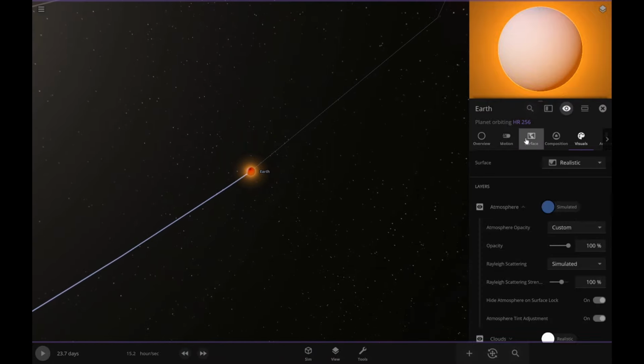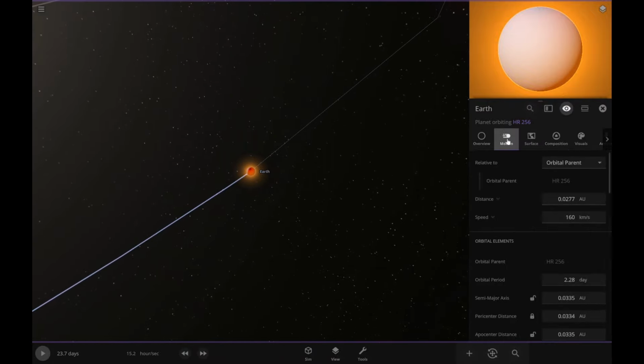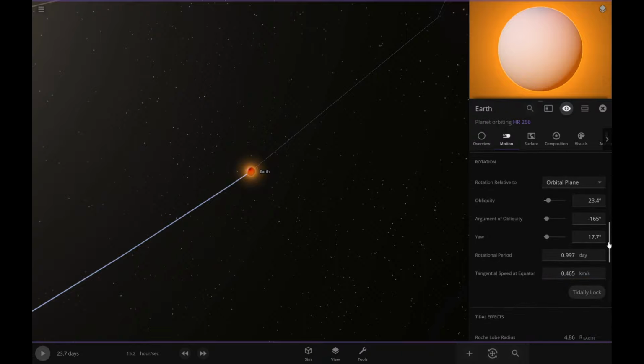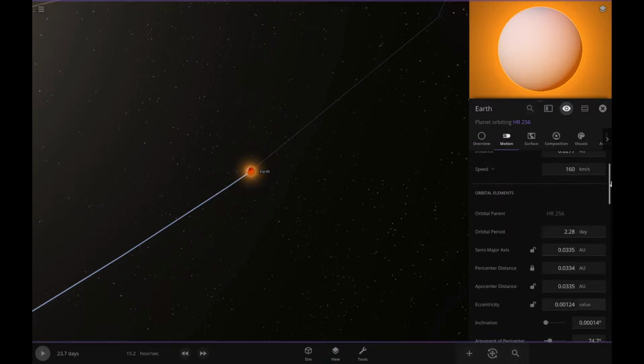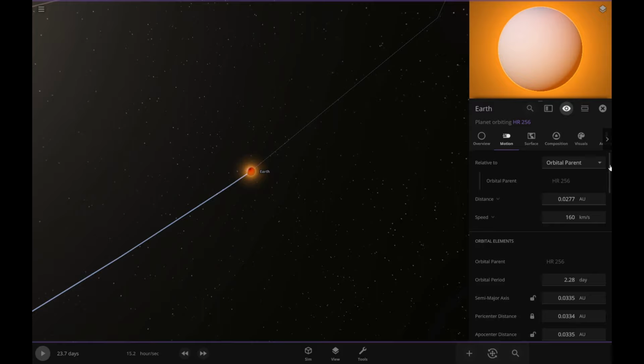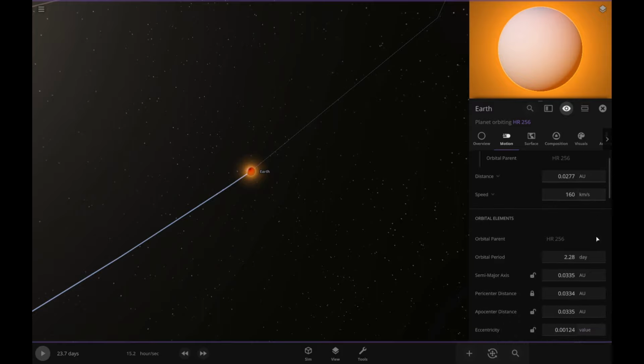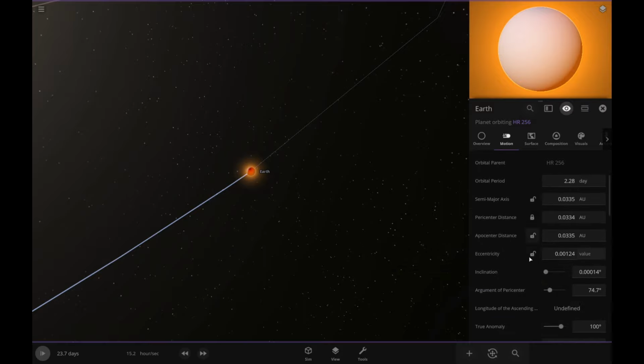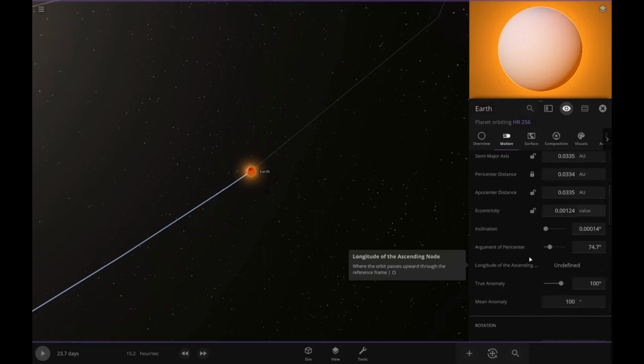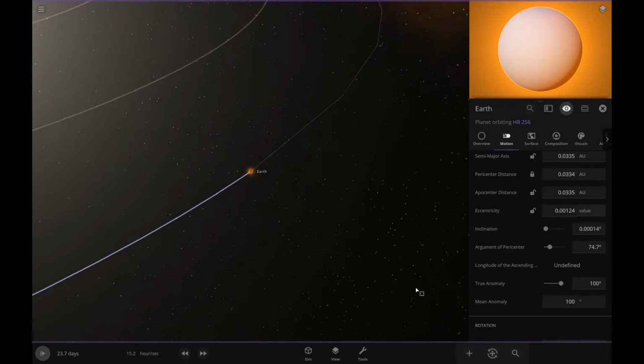I wonder what's going on with our rotation here. We're rotating normal. But we have a 2-day orbit here. It's talking about how fast it's going, how fast all these planets are zipping around.